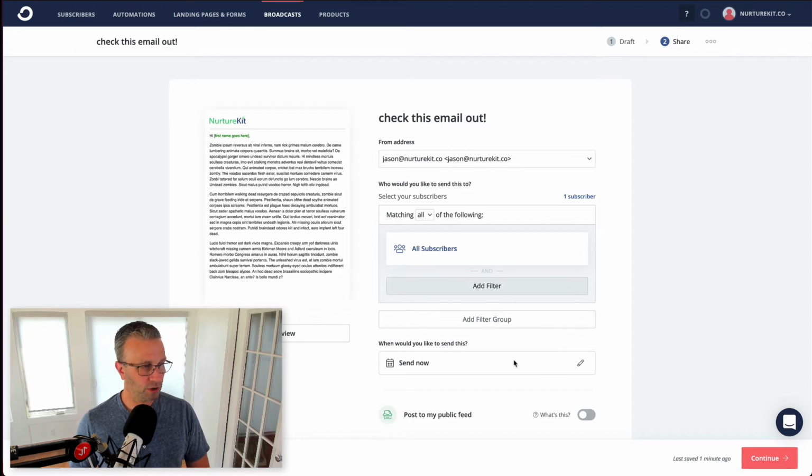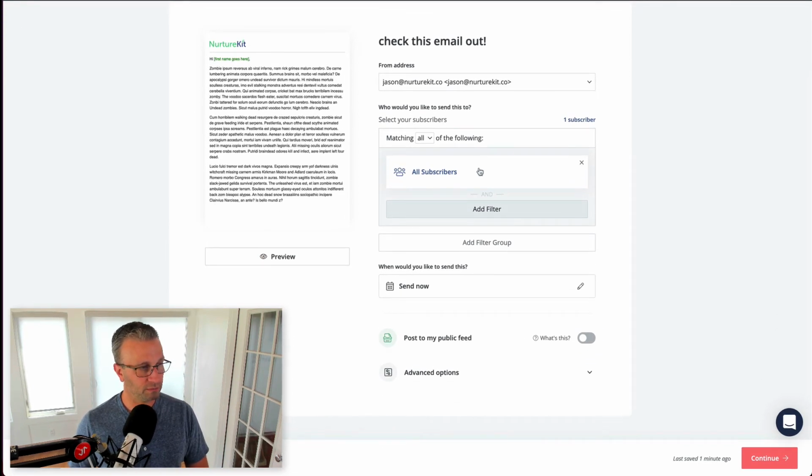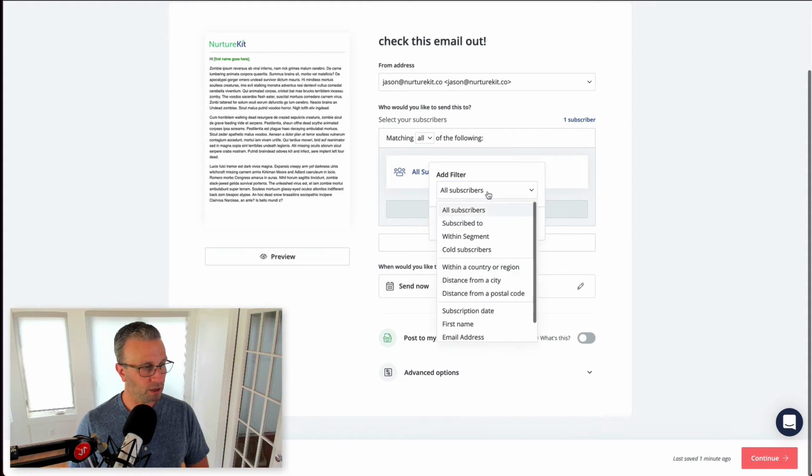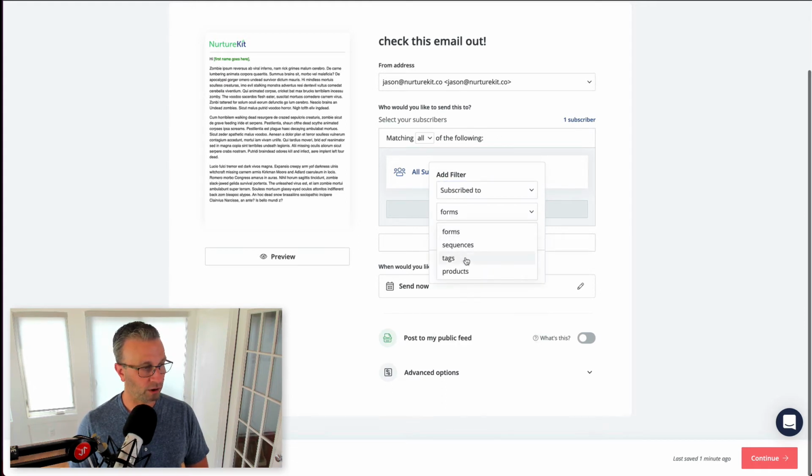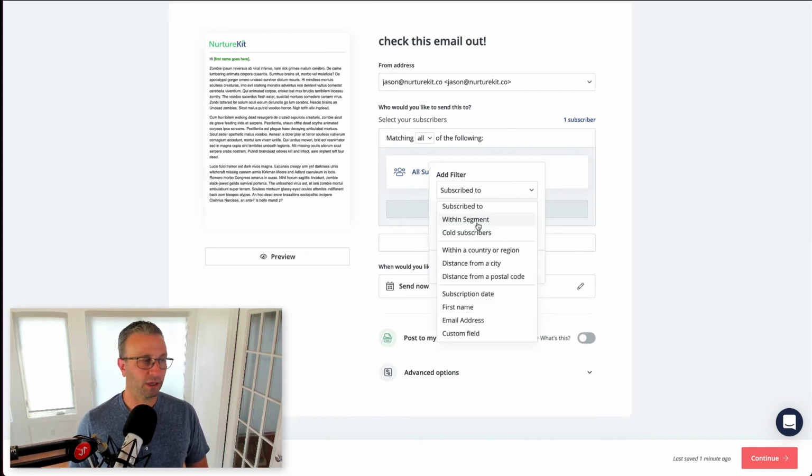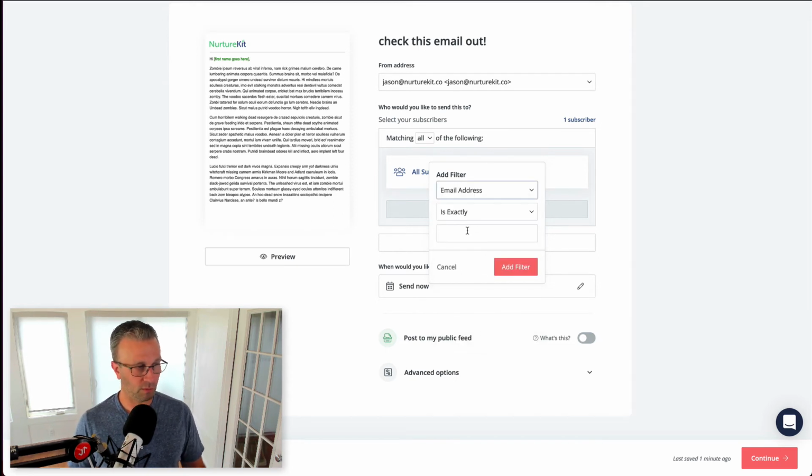And then here is where you're going to select the subscribers, right? So you can send it to all subscribers. You can send it to subscribers that are tagged a certain way or bought a certain product, came in through a certain form. You could send out emails based on the segment that they're in. If you've created segments of cold subscribers within a certain location, you can send this to an individual. So if you send out an email and then somebody says they don't get it, you can then go ahead and send this out to an individual email address.